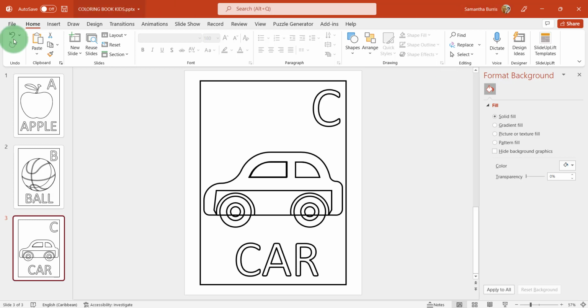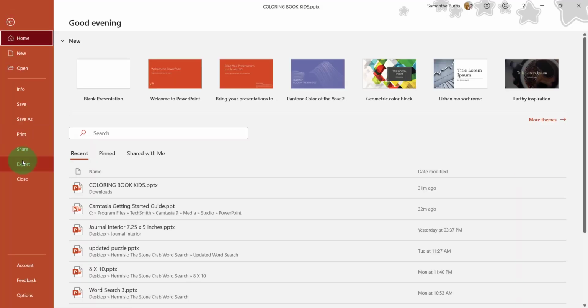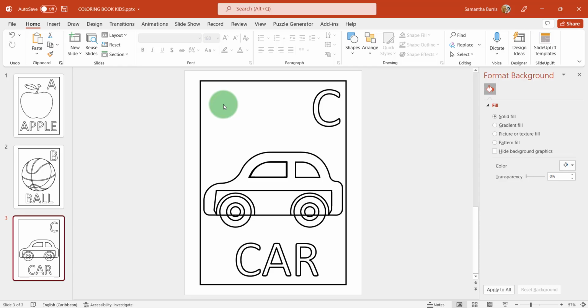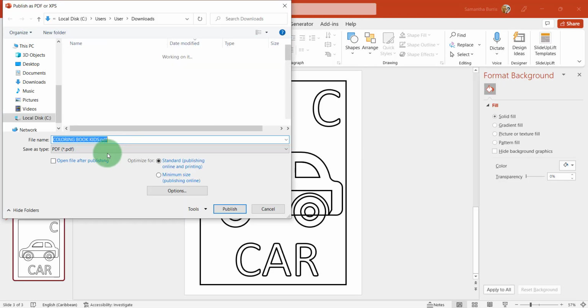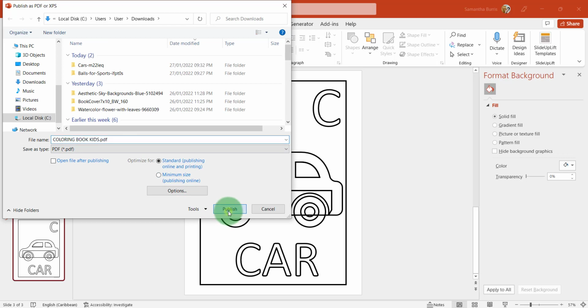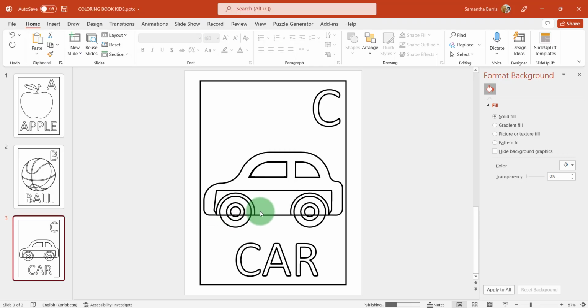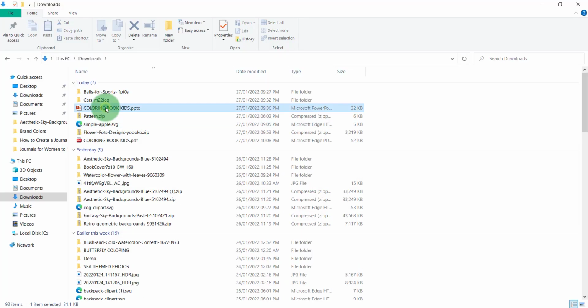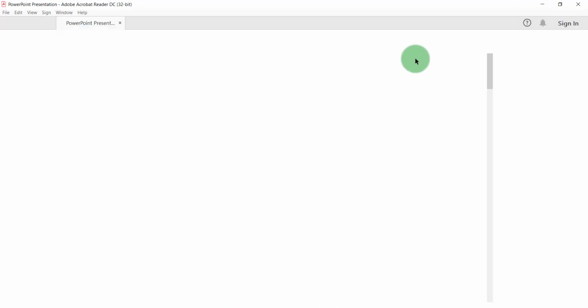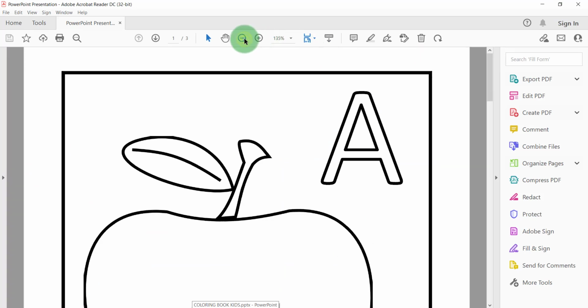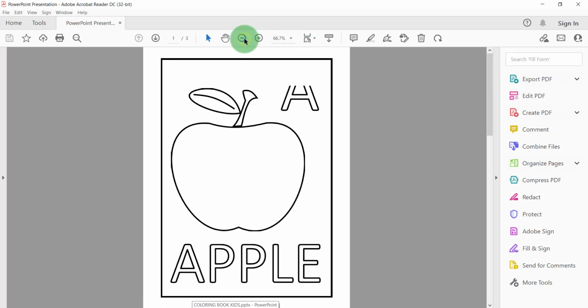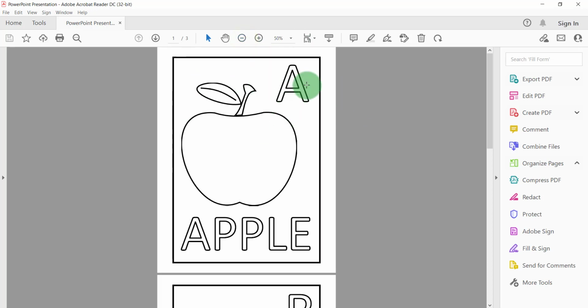So what I'm going to do now is go back to File, and convert this to PDF just to show you what it looks like. PDF, yep. File should be ready. Coloring book kids. I'm going to open in Adobe. Let's zoom at 50% to see what it looks like. So this is what it looks like.